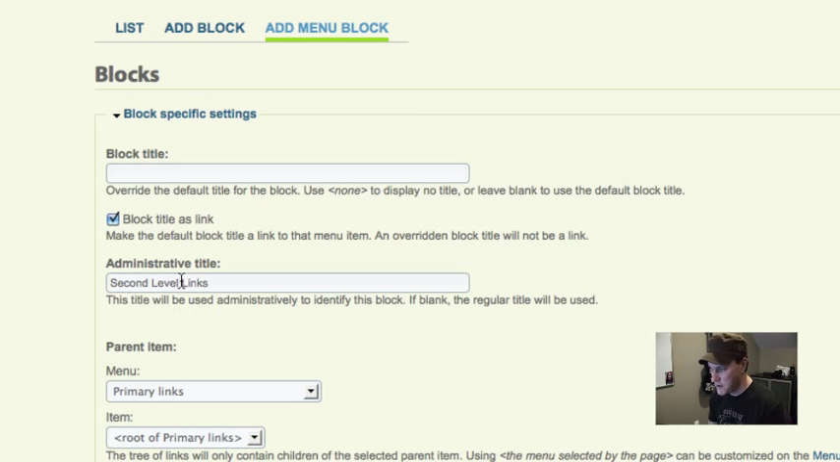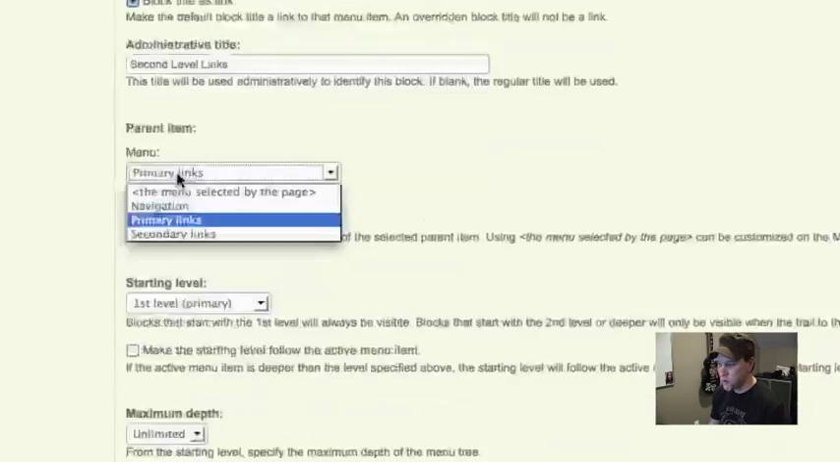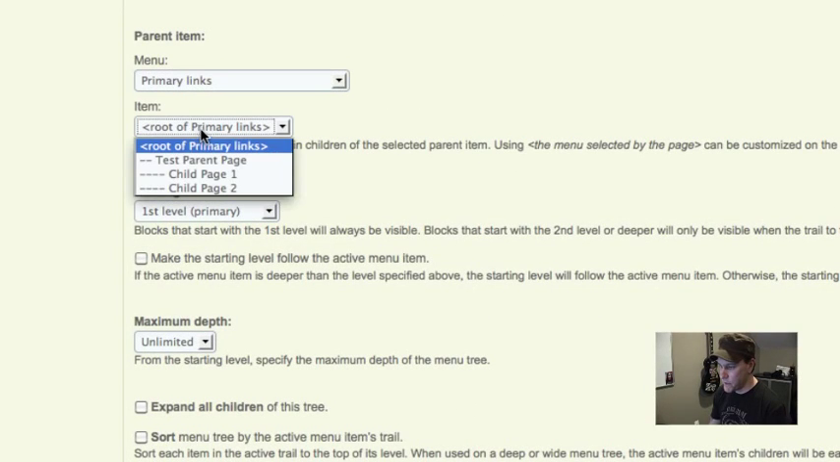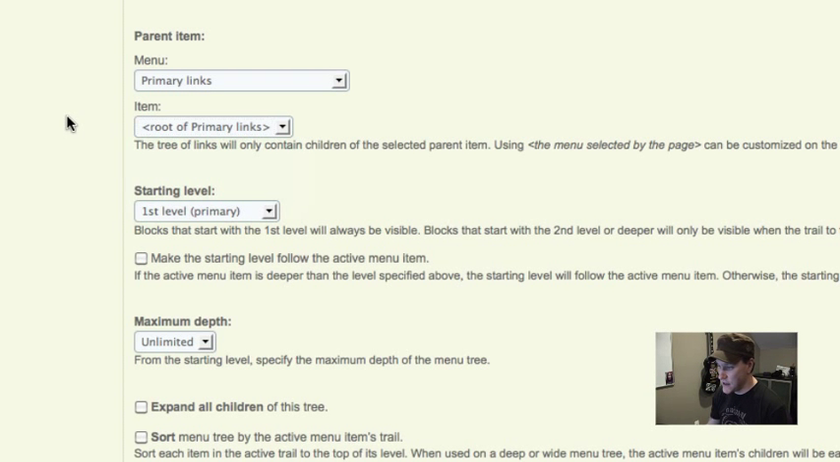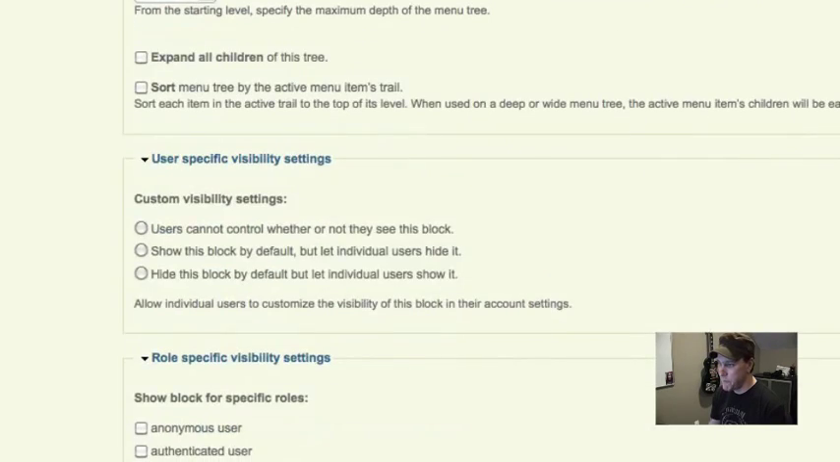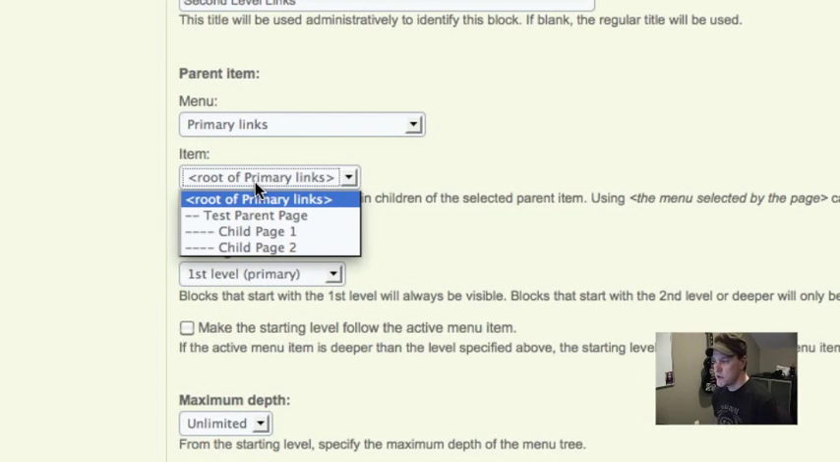Don't get that confused with Drupal secondary links. So we're going to make it out of our primary menu, and we're going to make it the root of our primary menu as the main item. By choosing the root, this is going to allow us to use this menu throughout the menu structure, not just in one section.